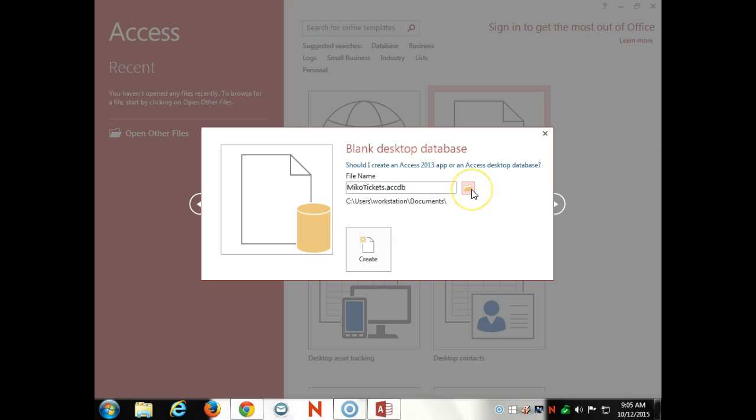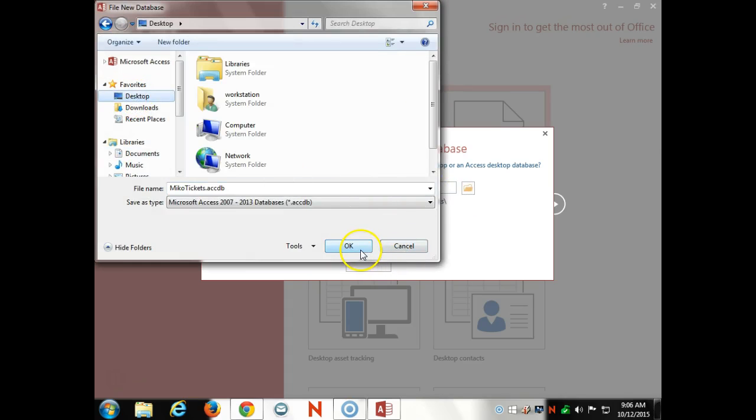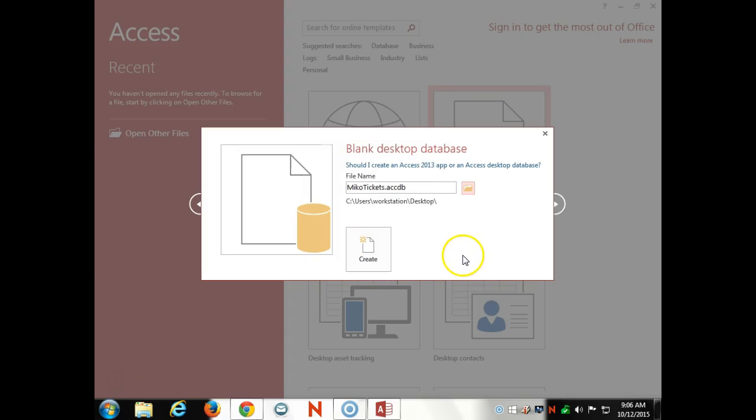And I'm going to store it. You click on the folder, and I'm going to store it on the desktop here. Okay, so this is where it's going to live. So here's the name. Notice the extension is ACCDB, Access Database.